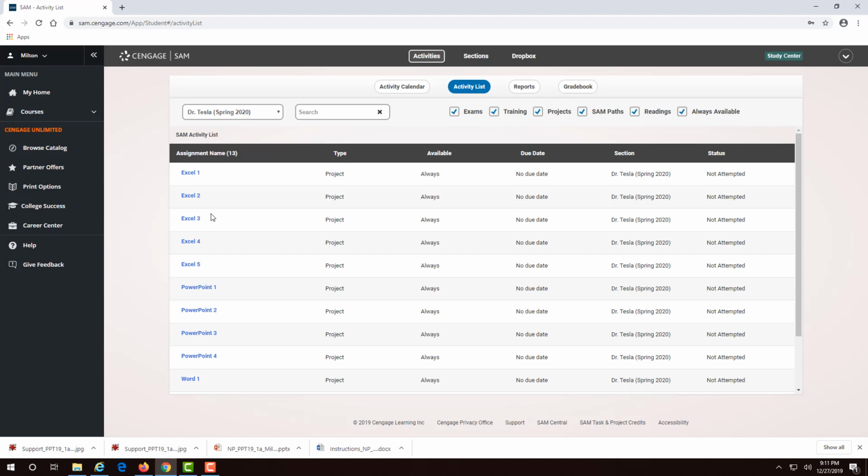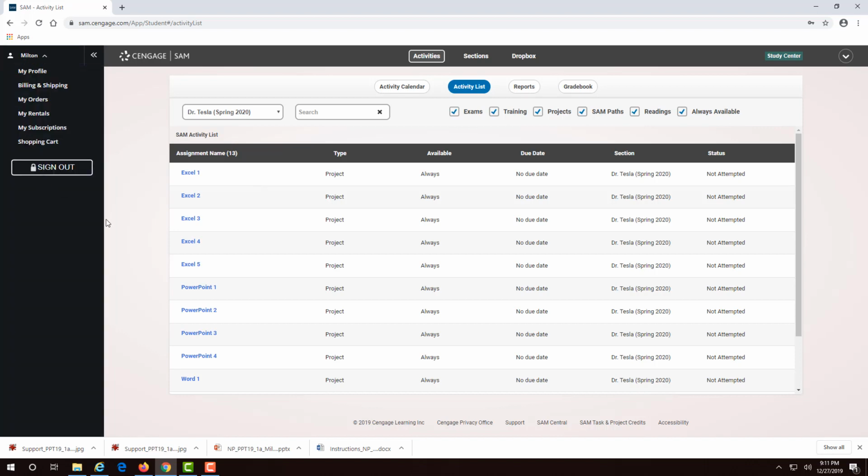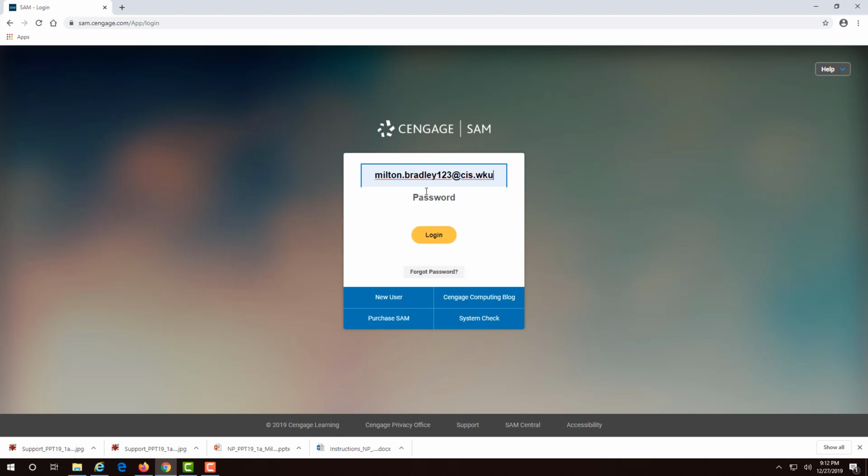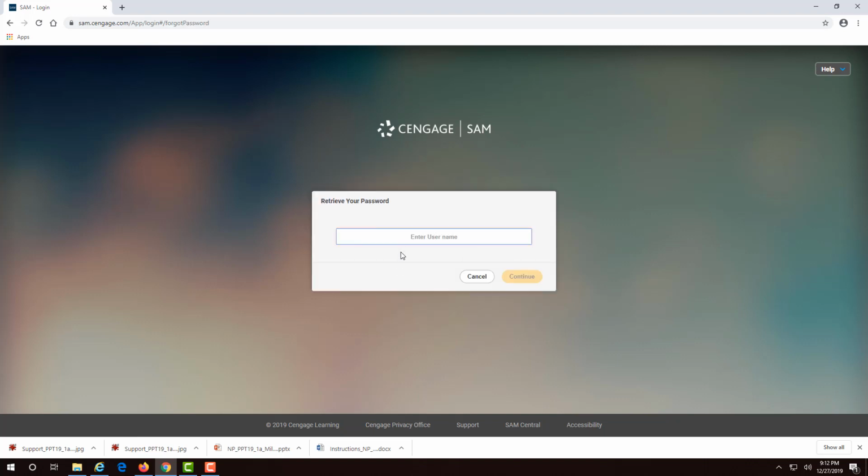So that's how you log into SAM. That's how you get your start files and your support files. You'll see how to use those and submit those in the tutorial videos. If you forget your information, let's say it's been a week since you logged in and you forgot what your information is, you can put in your username, which is going to be the first part of your email address at cis.wku, and click on forgot password, and that's where you put in your username right there.